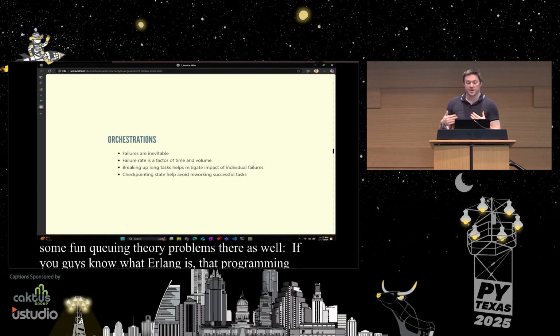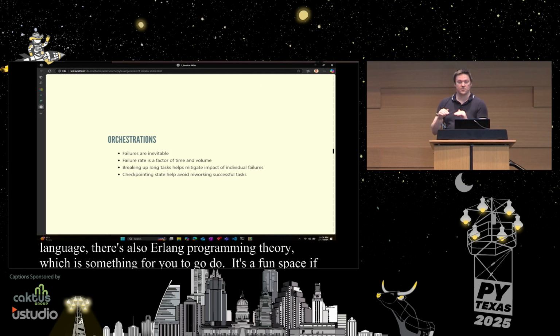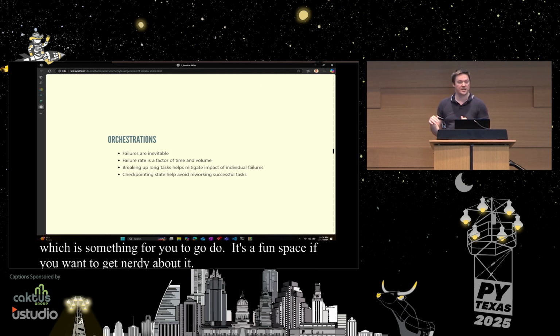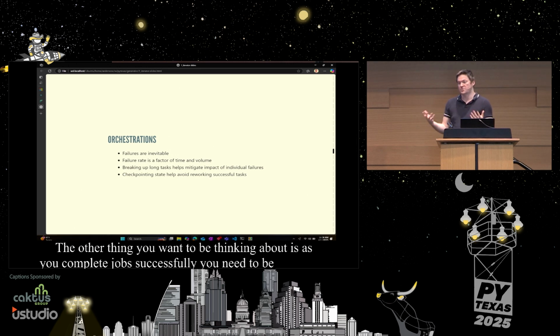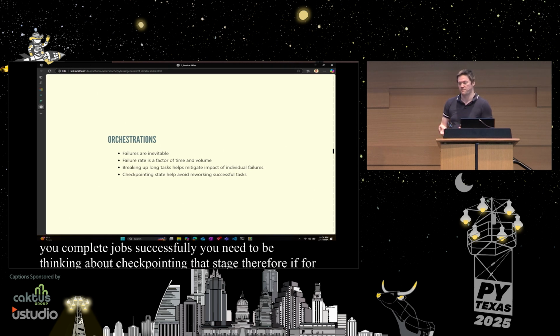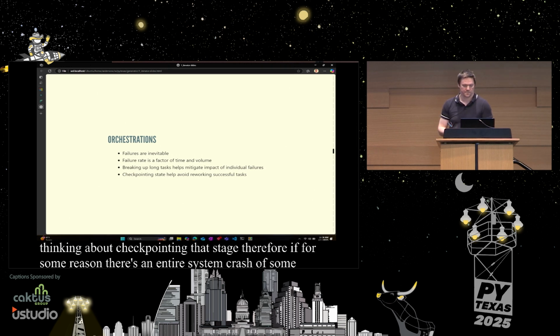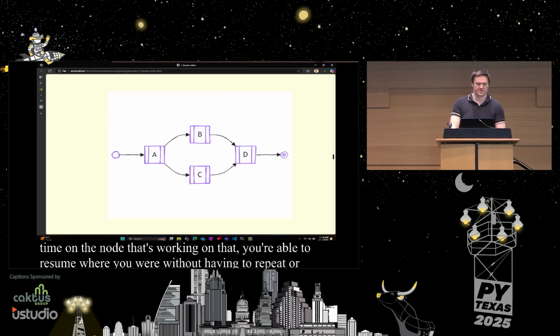The other thing you want to be thinking about is, as you complete jobs successfully, you need to be thinking about checkpointing that state. That way, if there's an entire system crash of some kind on the node that's working on that, you're able to resume where you were without having to repeat much or any work at all. So let's look at how we can use generators to solve both of those key points.